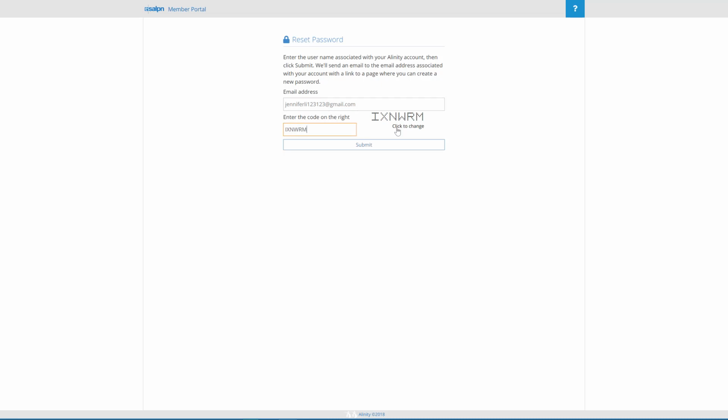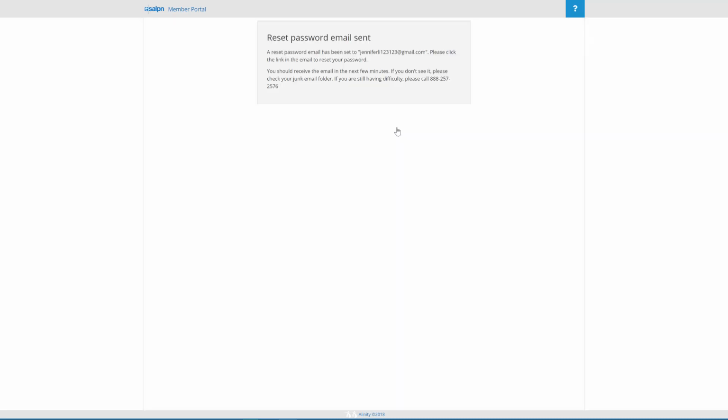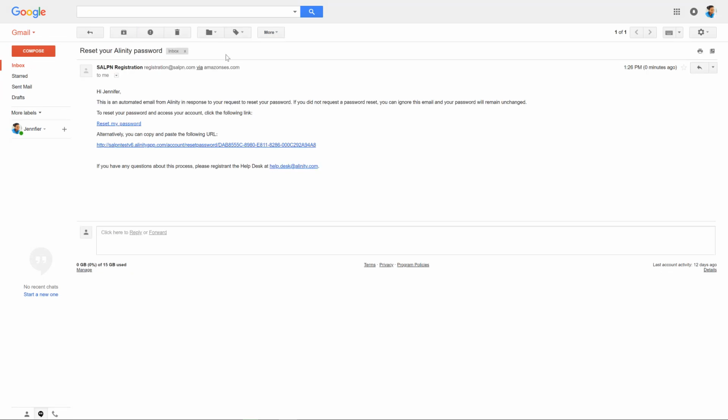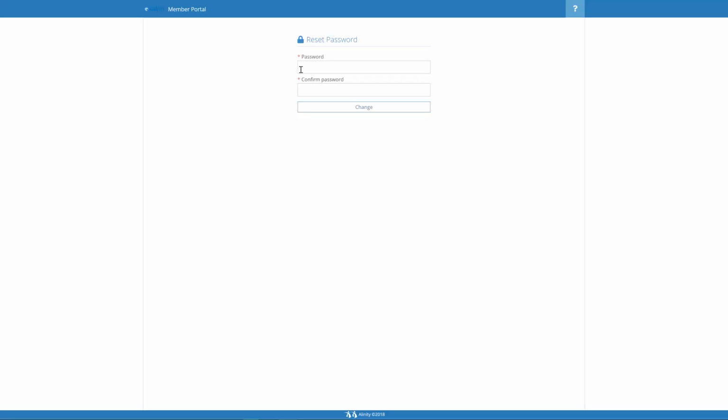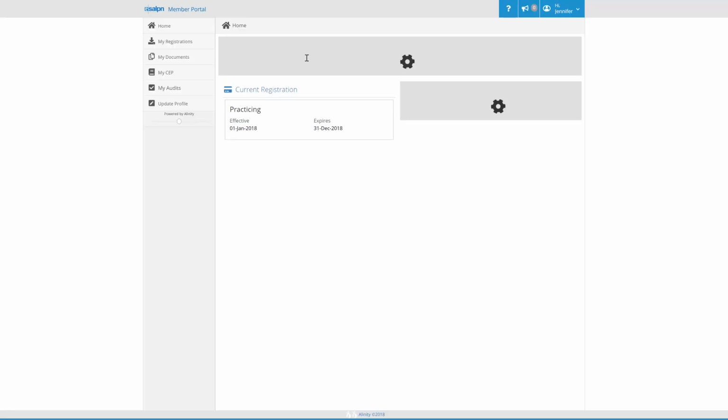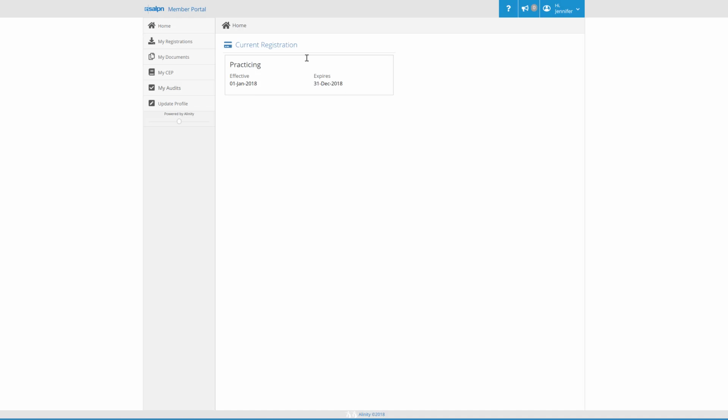You will be sent an email with a link that you can follow to the password reset page. Type in a new password, confirm it, and submit it. Now you should be able to log in using your email address and new password combination. If you have additional login problems, contact SALPN at 888-257-2576.